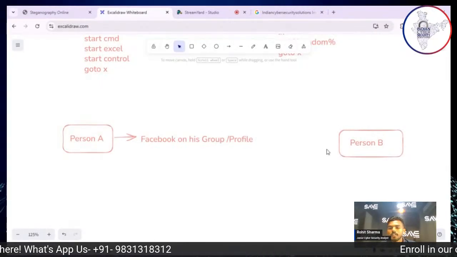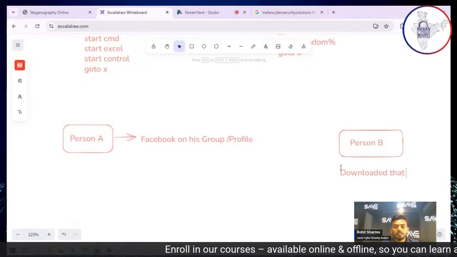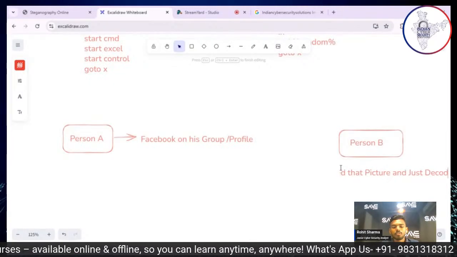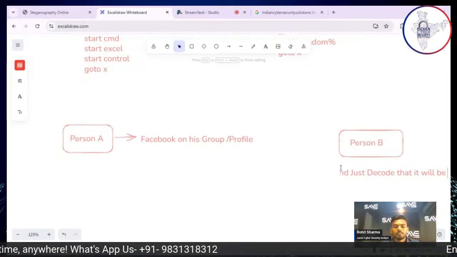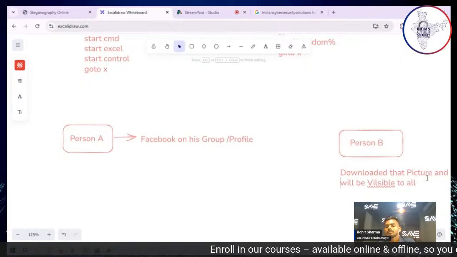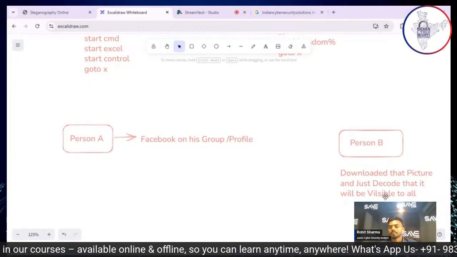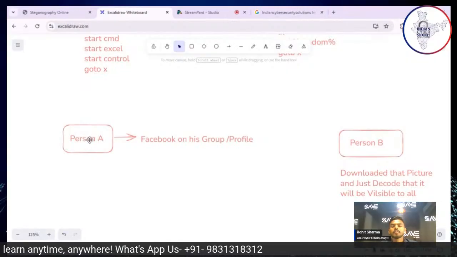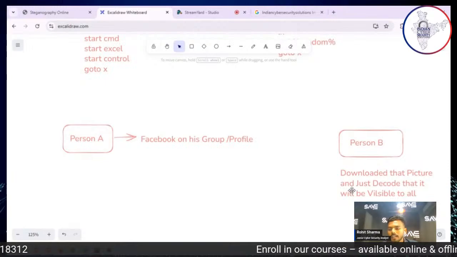Person B has downloaded that picture, decodes it, and it will be visible, the text message that was encrypted by person A. So these are all the techniques they use for attacking, for terrorist attacks.